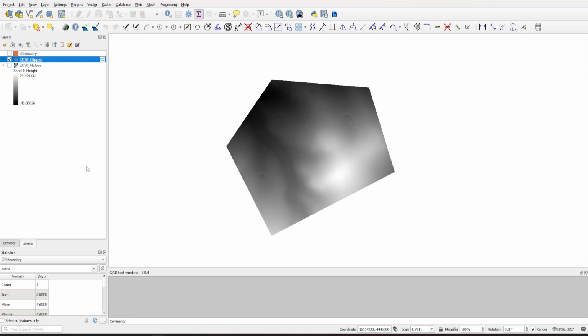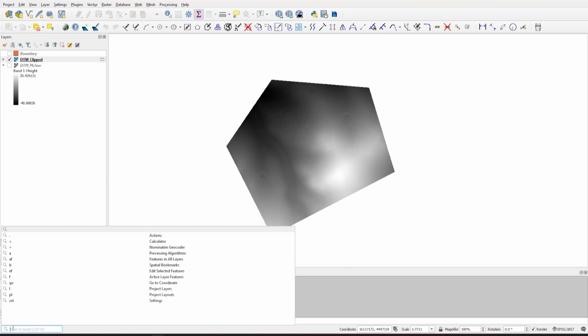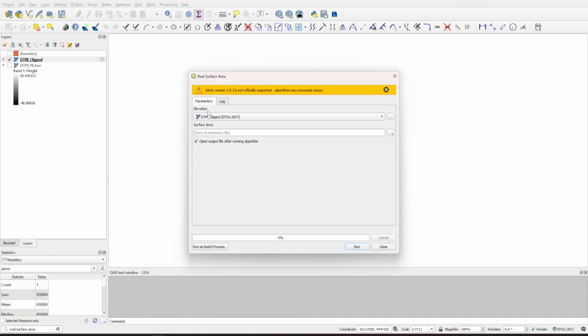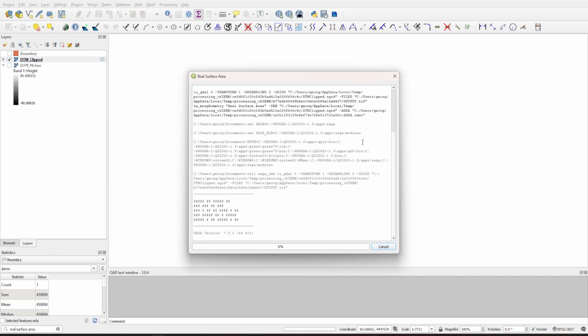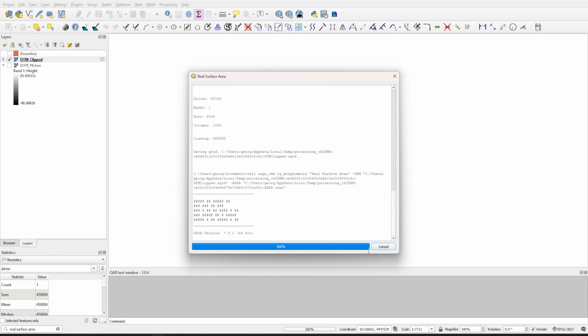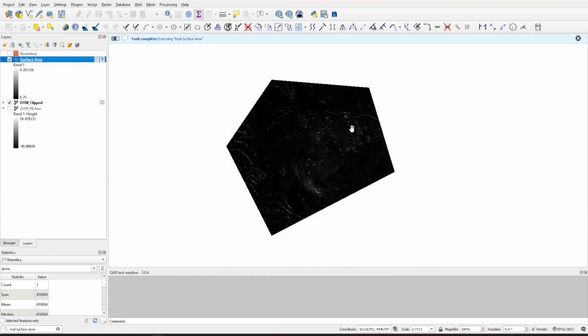And now what we have to do is to create the base layer from which we can extract the real surface area. And to do this, we are going to use a command called real surface area. To find that, just go to the bottom left corner of QGIS and in the empty field type real surface area, and it is the only command there, so just press enter. For the elevation field, just drag and drop the clipped DTM that we just created and then click on run, and you may have to wait a few seconds for this to finish. Once it's done, you can close out of this algorithm.